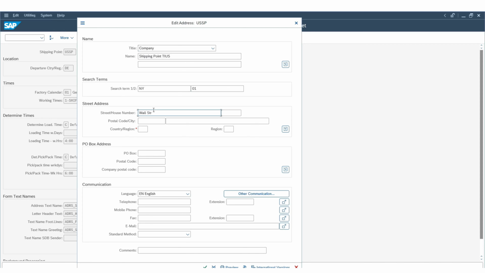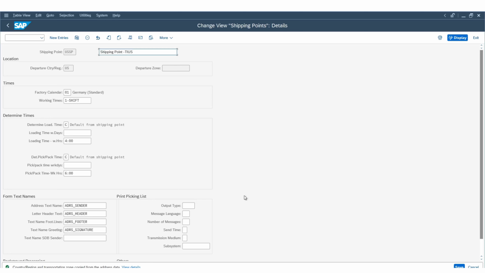Now let's update the address of the shipping point. Wall Street, house number 123, postal code, New York City, country US, and region UI. That's it. Press enter to continue. Now you will see that the country of origin and the transportation zone have been copied from the address data.